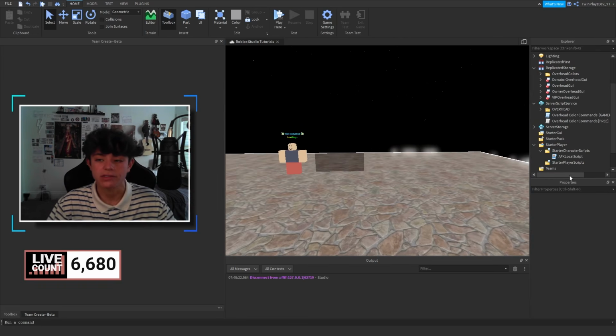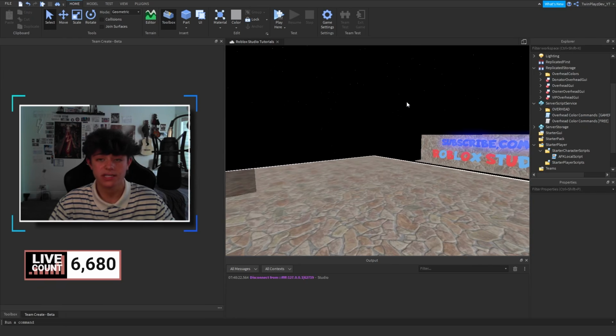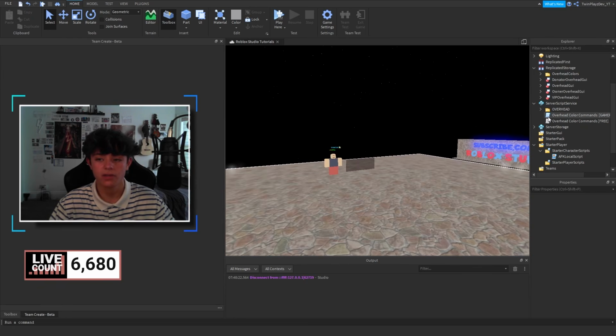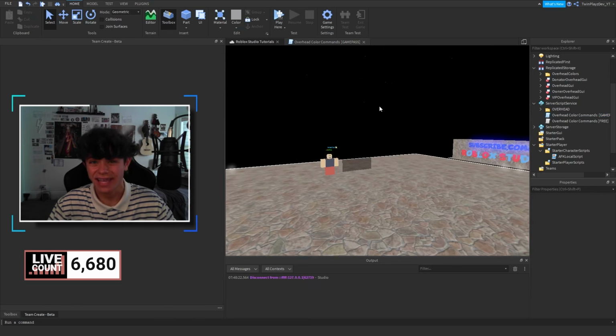I have two versions now. We have the Game Pass and the free version. Which one do you want? If you want the free version, just feel free to click this disable off and then delete the other one. If you want the Game Pass version, feel free to do that. Now, the free version is the exact same from the other one, so we're not really going to worry about that. But we're going to look into this and show you what it's like, okay?